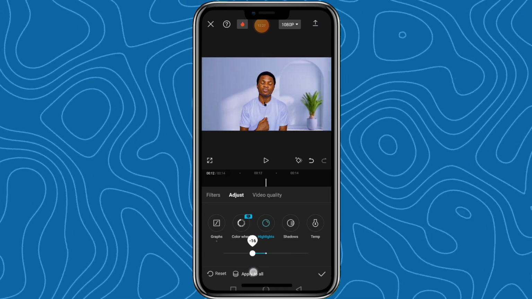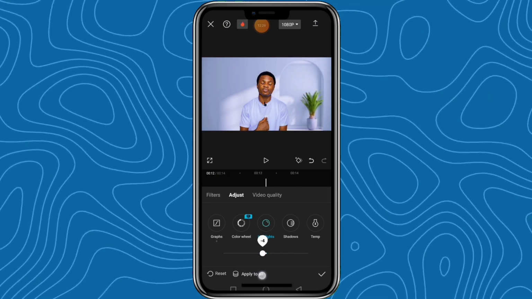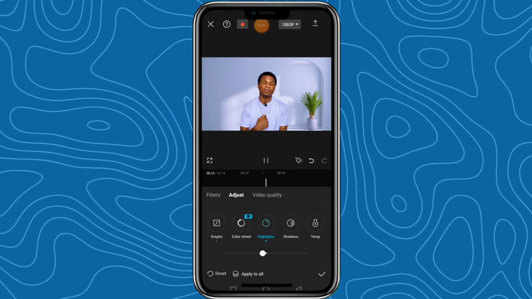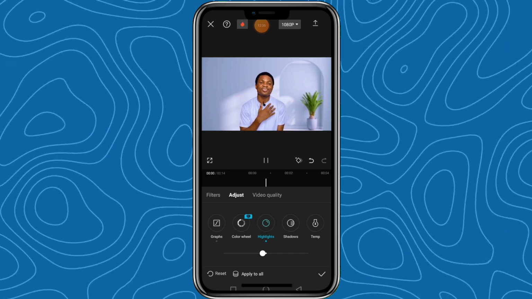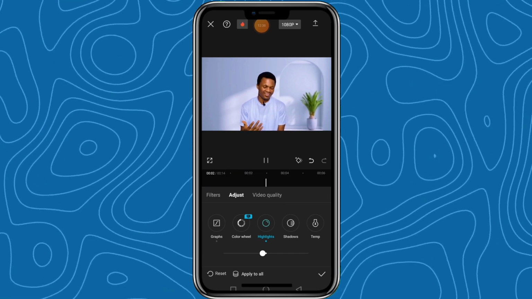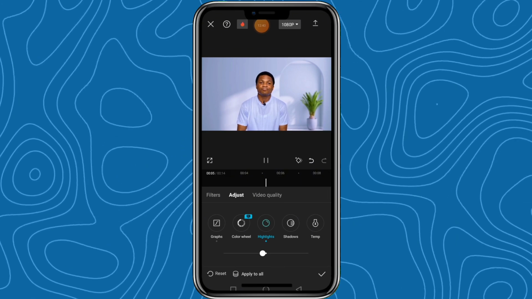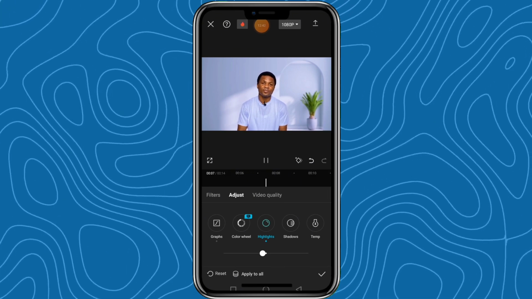Yeah, and if you want to play with the highlights, good to go. But I'm not that kind of person that would like to add so much highlight. Adding highlight is like bringing more light into your video, which I don't want, because I want my face to show so well for the viewer to also see, right?